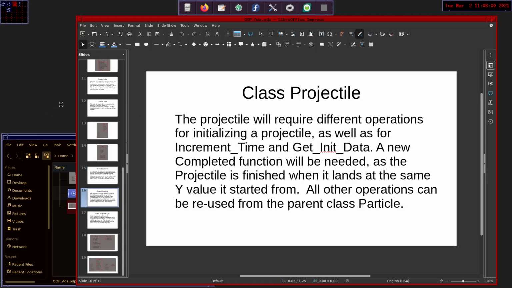So the projectile will require different operations for initializing a projectile, as well as for increment time and get init data. A new completed function will be needed, as the projectile is finished when it lands at the same y value it started from. All other operations can be reused from the parent class particle.